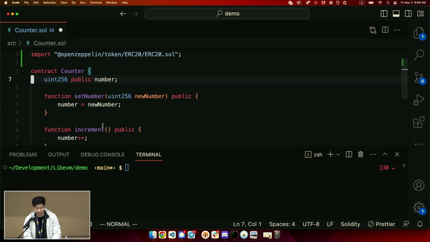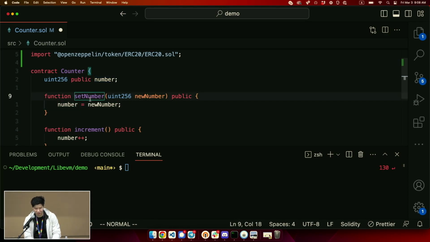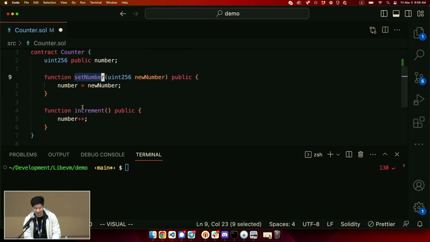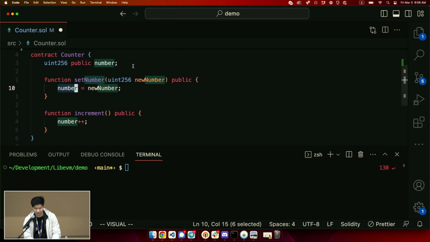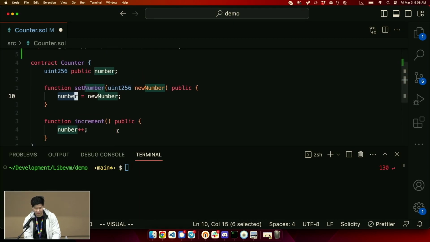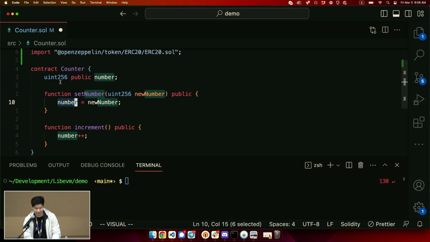We can also mutate the number. These variables are mutable by default, for those of you coming from the JavaScript world. This should be very familiar. You can call setNumber, and you can override the number that is currently being stored in this contract. So this contract, Counter, has a couple of examples. You have a setter, and you can increment the number. And let's see how we can test it out.